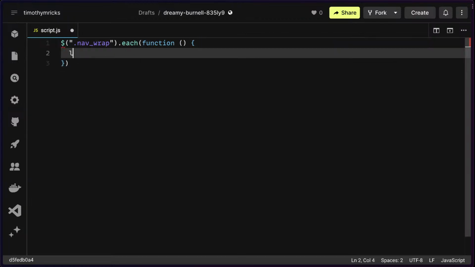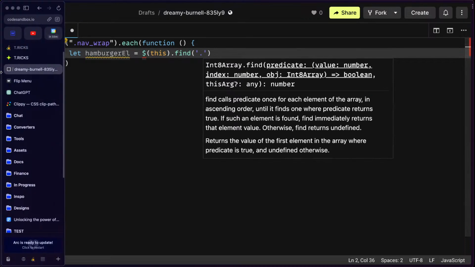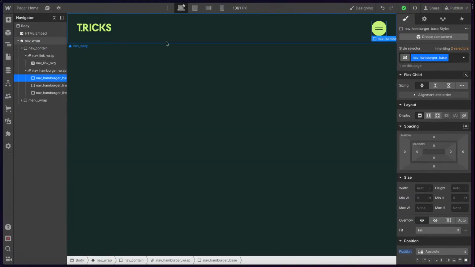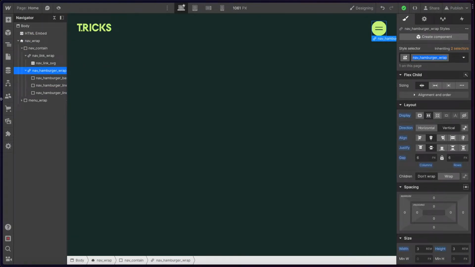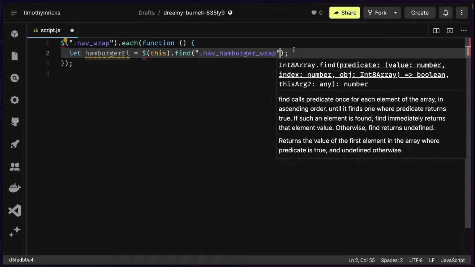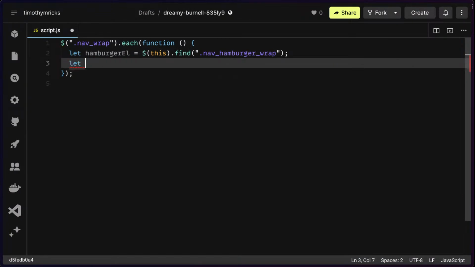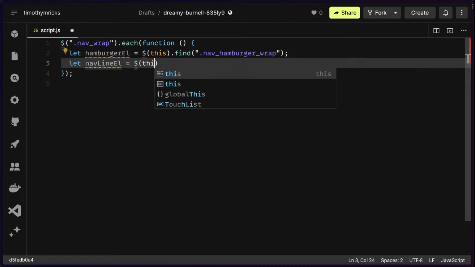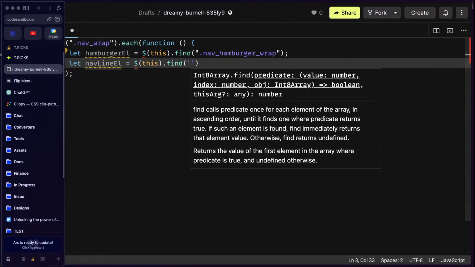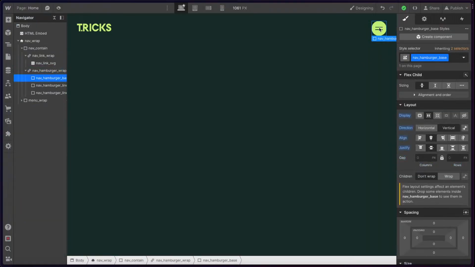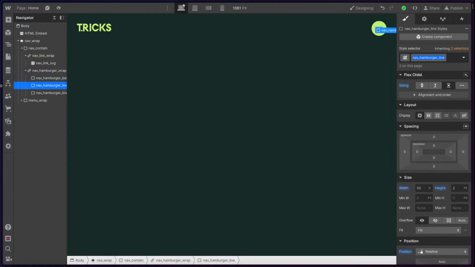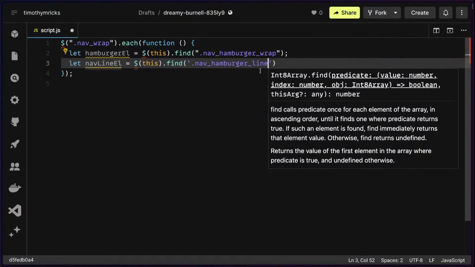We'll want to get our hamburger element. So we'll say let hamburgerL equal this, which is the nav wrap we're on, .find, and we're going to find this link block inside. So I'll just copy that. And then let's grab some other elements we need. We'll need our nav lines. So I'll say let navLineL, and that'll be equal to this, which is our component, .find. And let's find these ones, nav lines, and we'll just target that class.